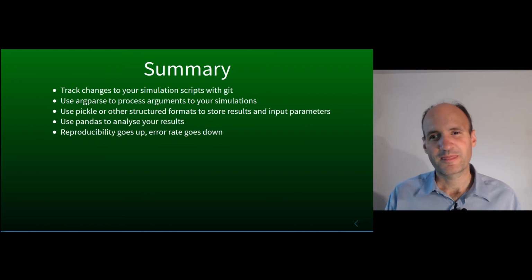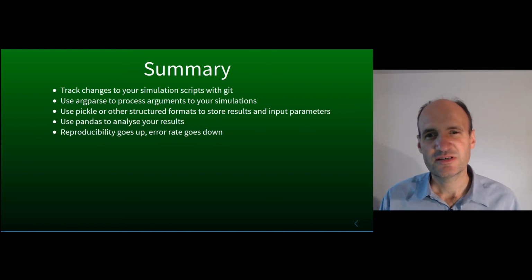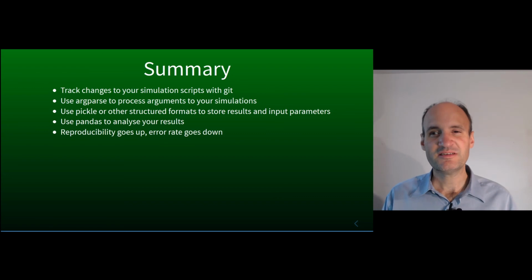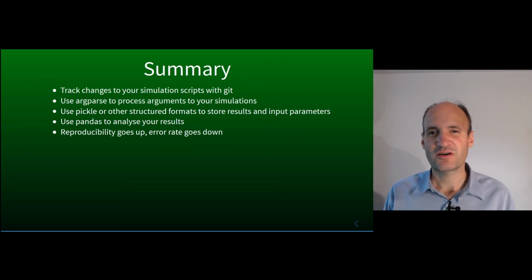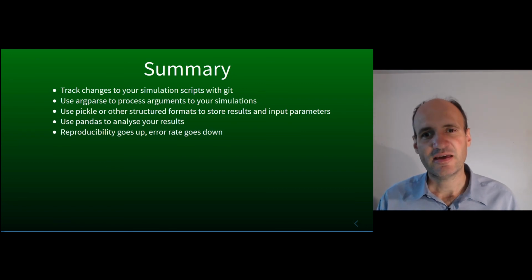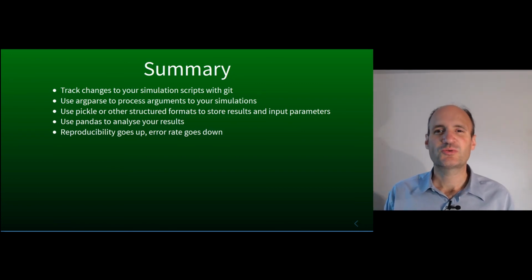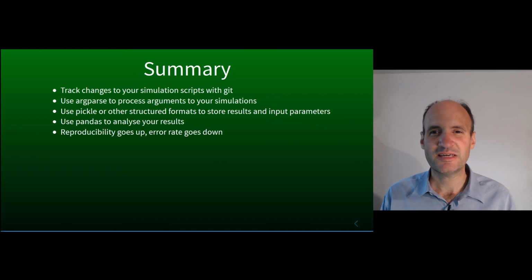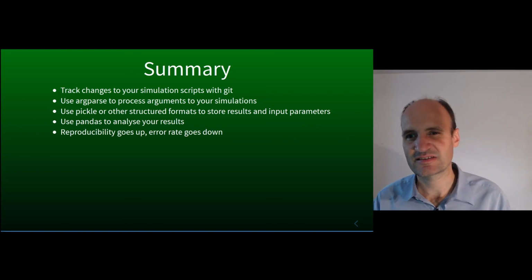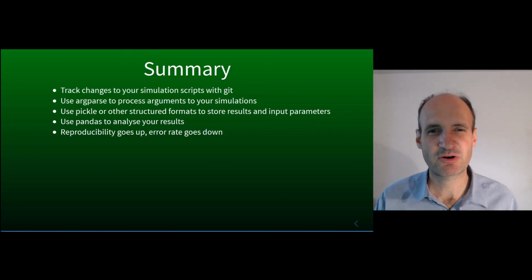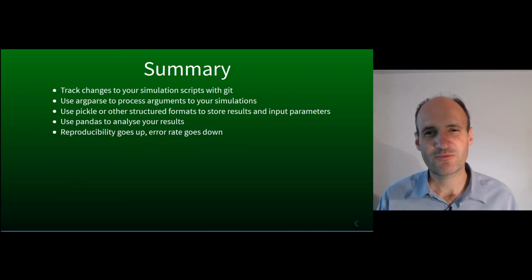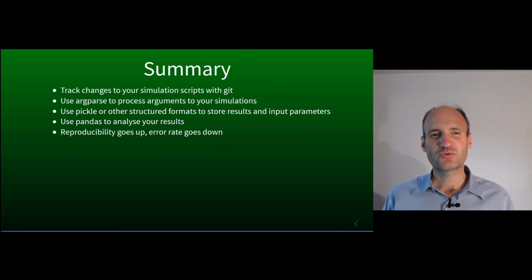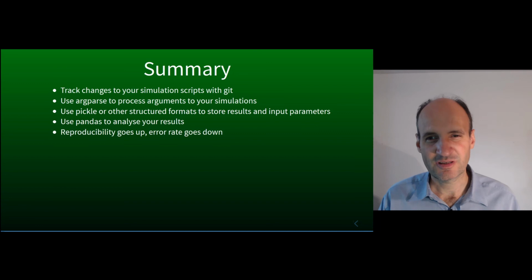So investing in those tools is very good for the reproducibility of your simulations, because you have your data in a structured format, and because you get some linkage between the input parameters and the simulation results. So hopefully the error rate in simulation workflows goes down. I think it's well worth the effort to learn those tools. Of course, all of these tools can do much more than I've shown in this little talk.